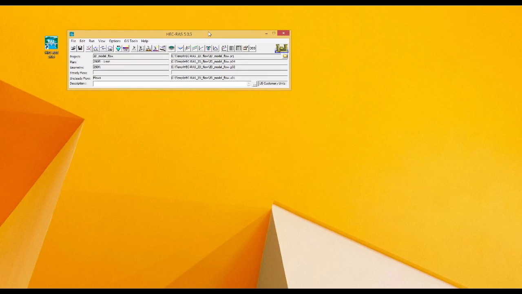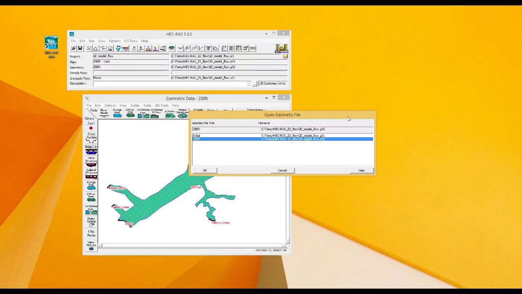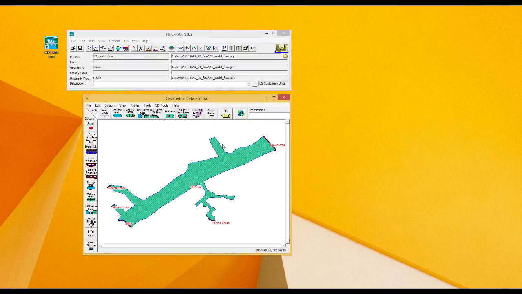Okay, so lastly I will add one more levee, with the break line. In this case you need to open the geometric data editor first, and then open this initial geometry with 500 feet. Okay, and then I will use this one with the levee, I mean the break line I will use.